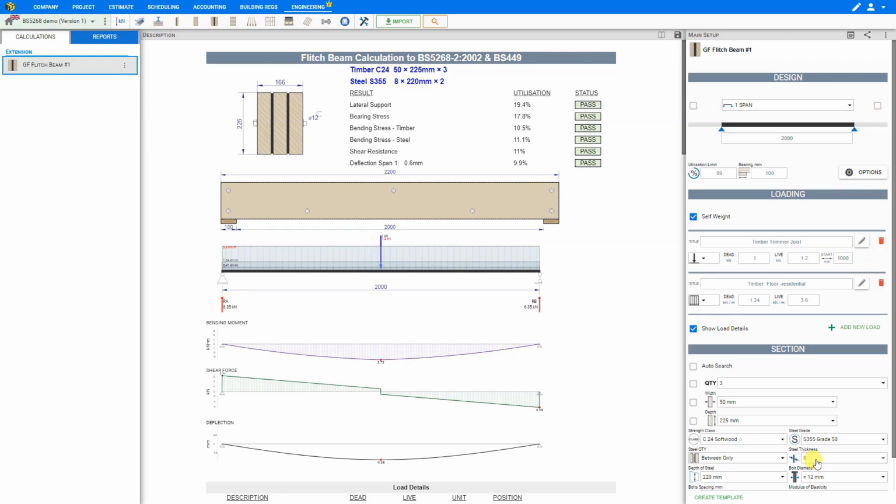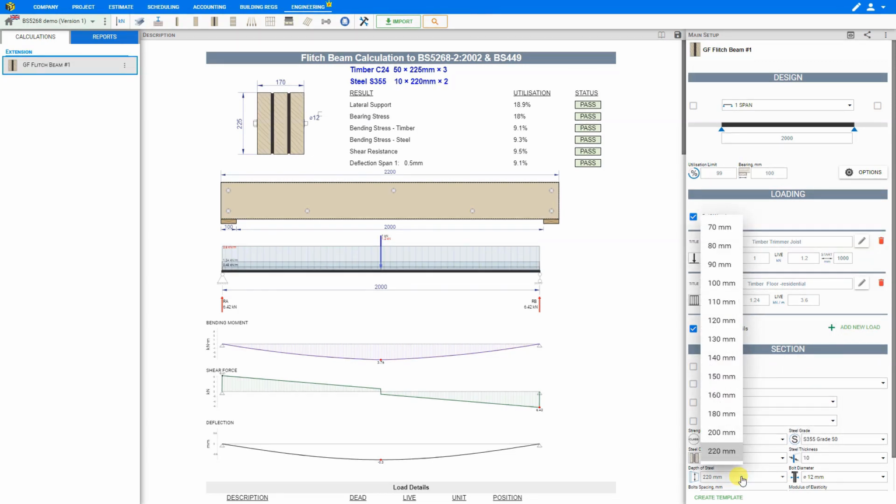For the steel thickness, here we would enter the thickness of the steel plates. Usually we don't want the steel plates to be very thick, so the overall self-weight of the flitch beam is reduced. So usually we choose between 6 millimeters to 12 millimeters. For this example, we'll choose 10 millimeters. For the depth of the steel plate, here we enter the depth of the steel plate. It is recommended to use a depth of steel plate equal to or almost equal to the depth of the timber beam. So in this case, we would use 220 millimeters.